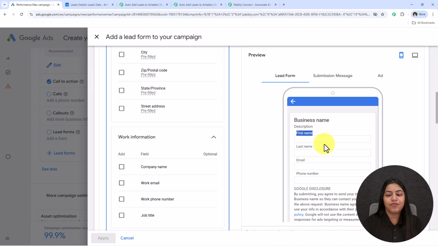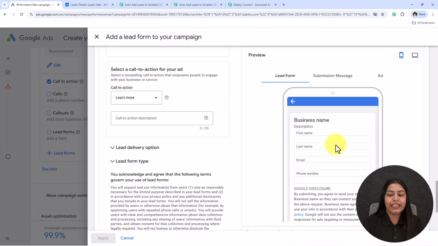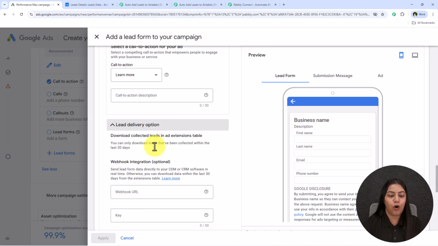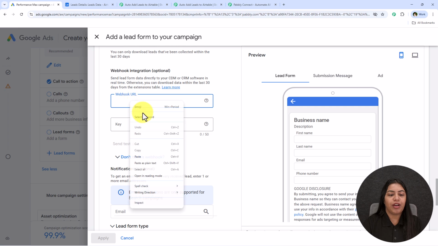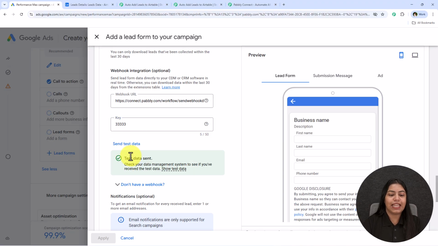Alright, so I've just asked for the name, email and phone number, and I'm just going to collect these details only, and for that I'm just going to connect this lead form with Pabbly Connect. For that I'm just going to go towards this lead delivery option. Now it is asking for the webhook URL, so I'm just going to paste the webhook URL which I copied from the workflow. For the key, I'm just going to enter the key and click on this send test data.